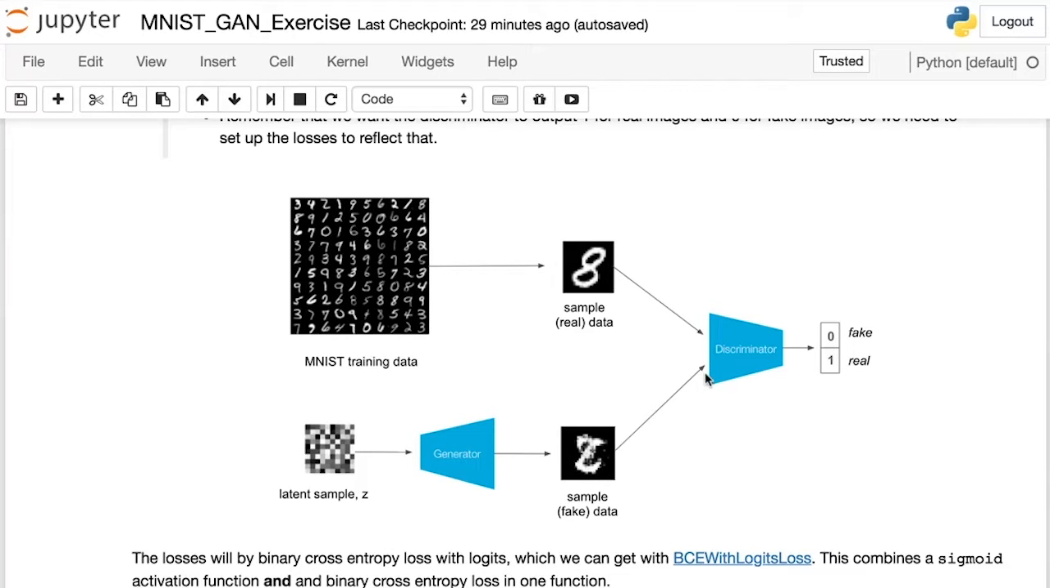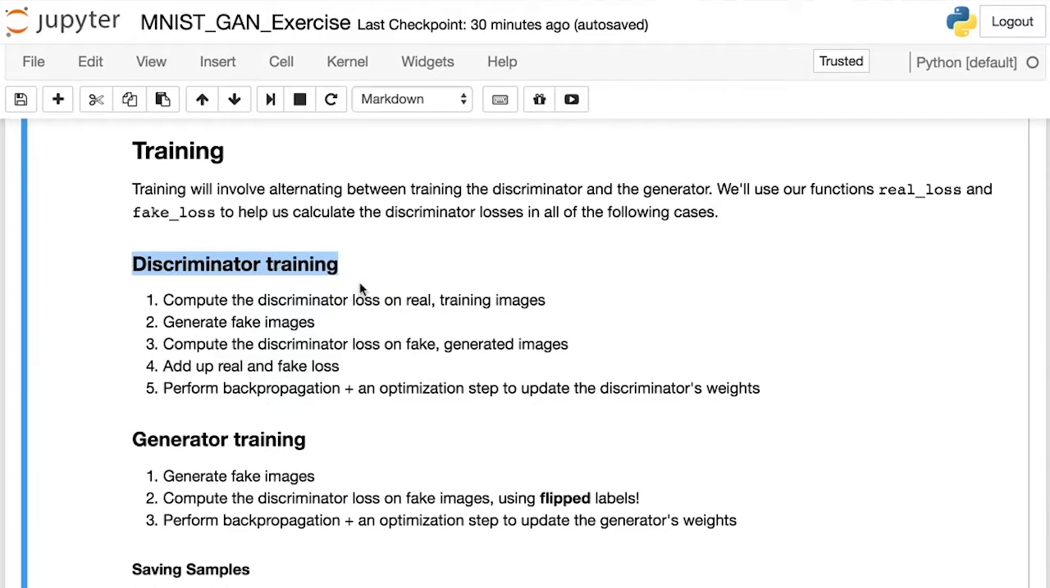Training the generator and the discriminator will involve a kind of two-step training loop. The discriminator alternates between training on real data and fake data, so its training process should follow these steps. First, compute the discriminator loss on real training images. We'll use our real loss function to help with this. And when we train the discriminator, the true labels should be smoothed.